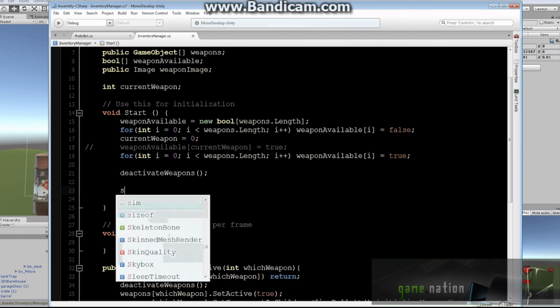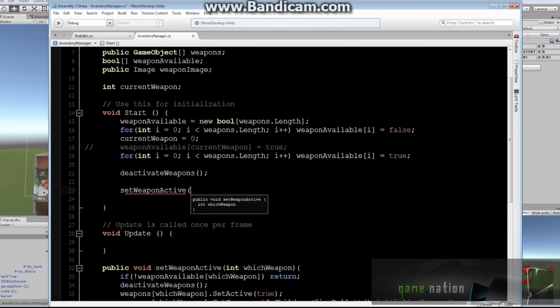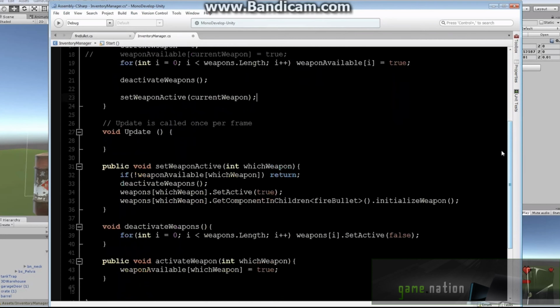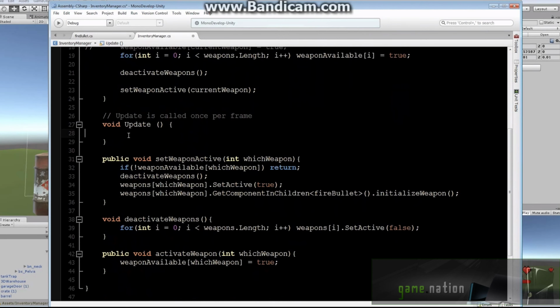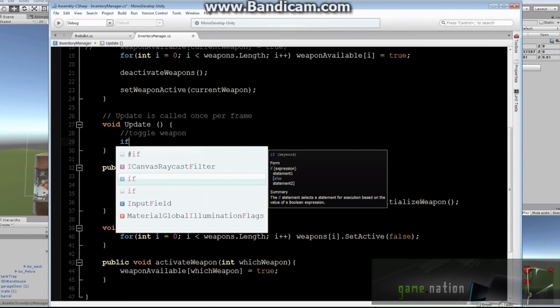Anyway, so back up in our start, now we can call our SetWeaponActive. And which weapon is it? It's going to be our current weapon. All right, so now that we've called that, great, our current weapon is available to begin with. Now, what we're going to want to do is set this up so that it's polling to see if the player has actually pressed the input button in particular that we are interested in. So toggle weapon is going to go here.